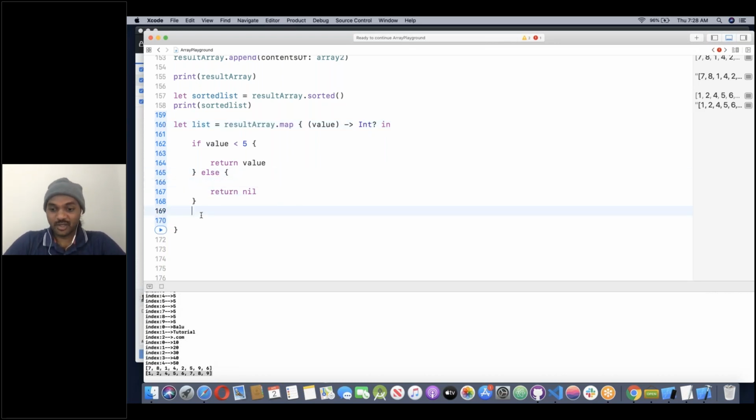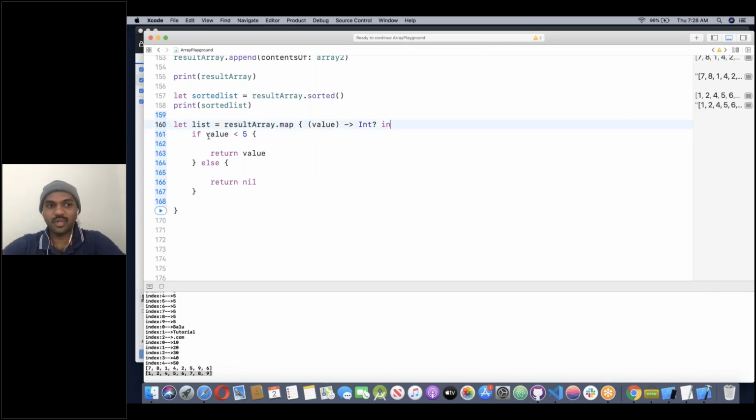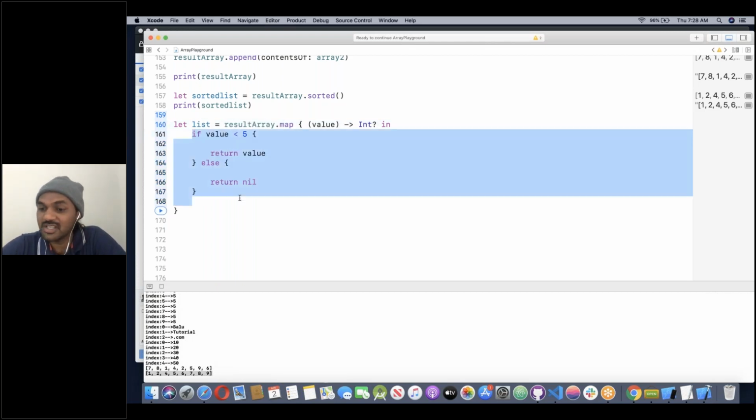It's a closer actually. The topic I will explain tomorrow, but let's analyze the behavior of this one. What I'm trying to do, I have an array list. I want to map that list of elements into another list with this condition. What is that condition?